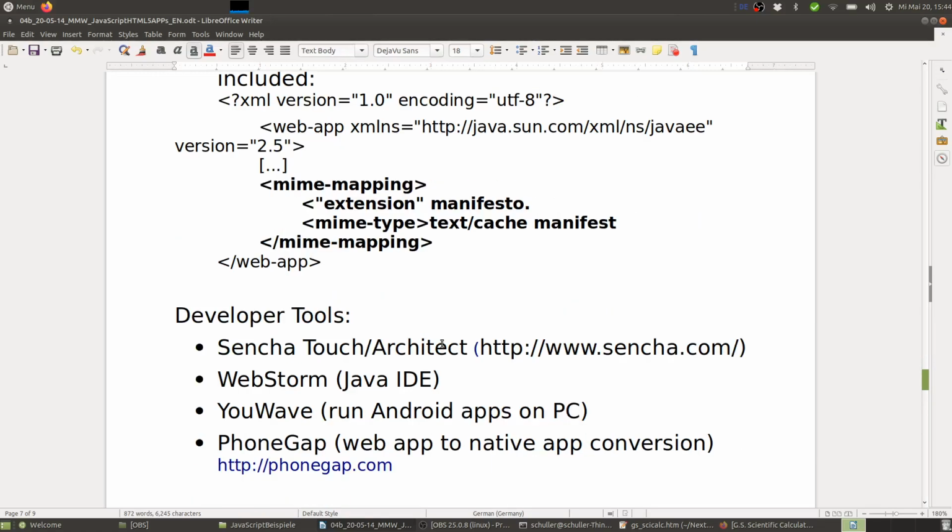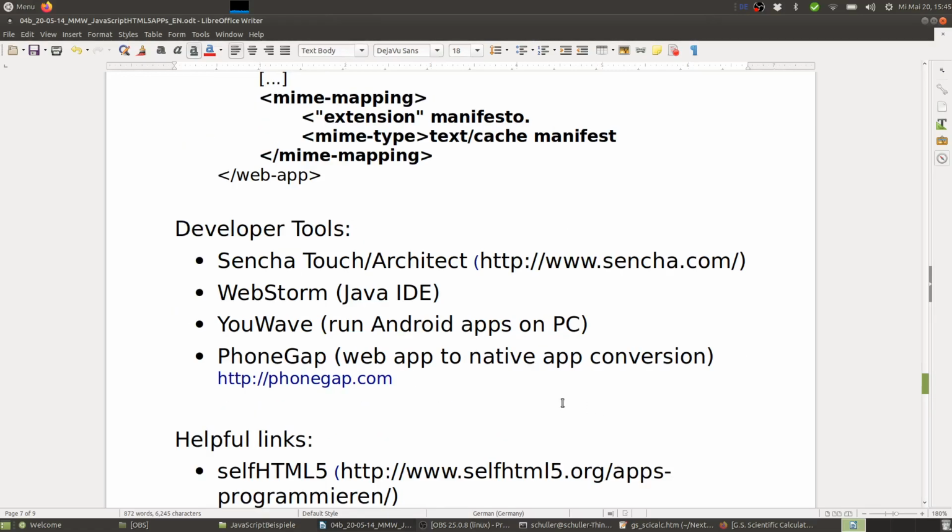So this is how it looks like. Here there are some more developer tools. There's Sencha Touch Architect with this link, WebStorm, which is a Java IDE. Then you have UWave, which runs Android apps on a PC, and PhoneGap, which is a web app to native app conversion.